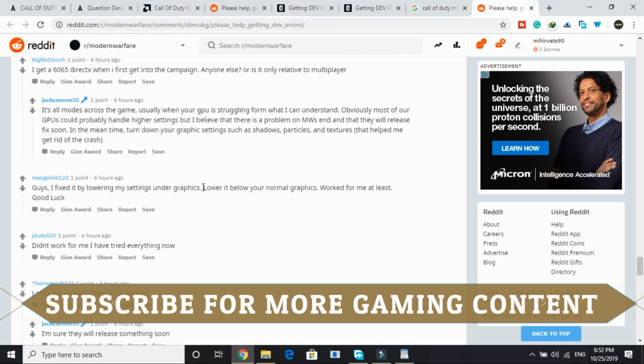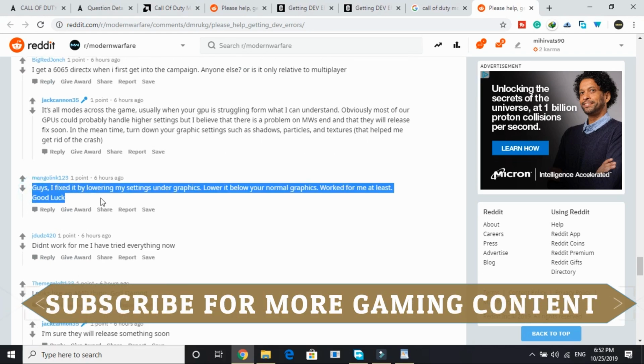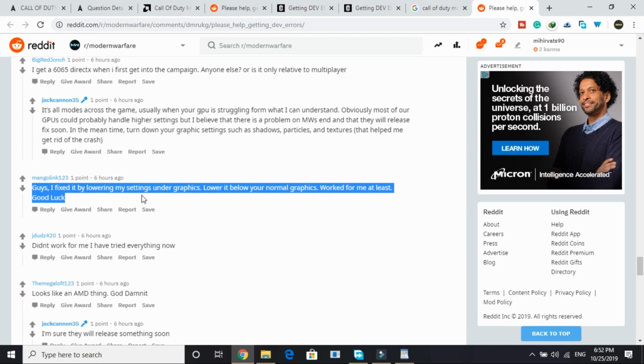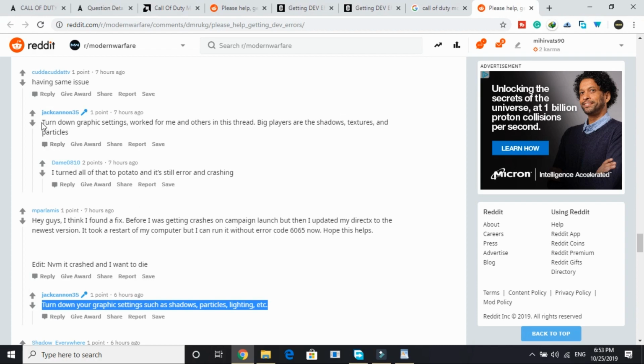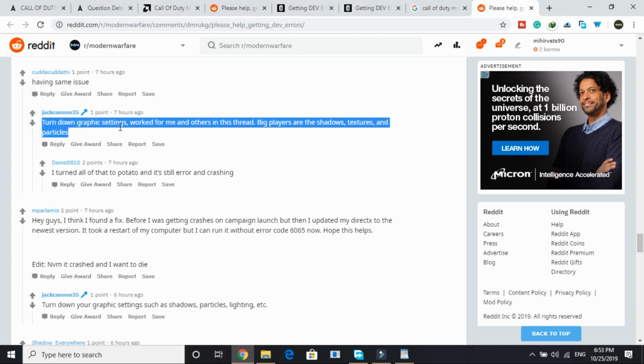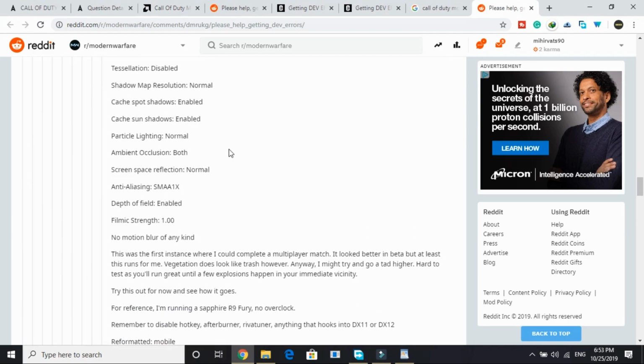For example: guys, I fixed it by lowering settings under graphics. Lower it below your normal graphics. Worked for me at least, good luck. Many other users also posted the same. For example: turn down your graphics settings such as shadows, particle lighting, etc. This worked for this user. This user also mentioned, turn down graphics settings worked for me and others on this thread. Big players are shadows, textures and particles. So that's it for the Reddit forum.